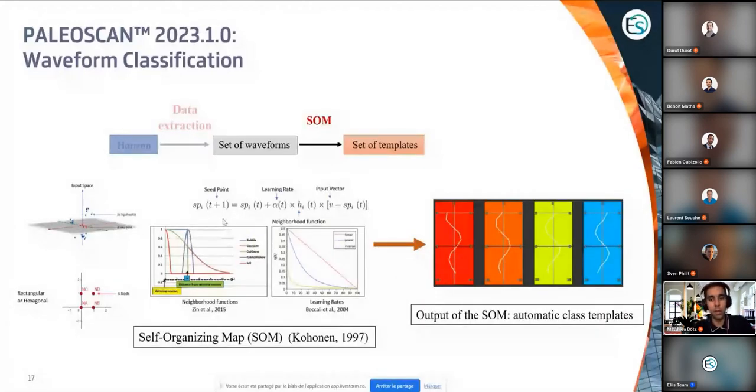This step is a bit automatic in the software. The extracted waveforms will be used as input in the self-organizing map method to create the different templates. The automatic class templates, up to 9 classes in PaleoScan, will be automatically generated. And then the last step is the classification itself.